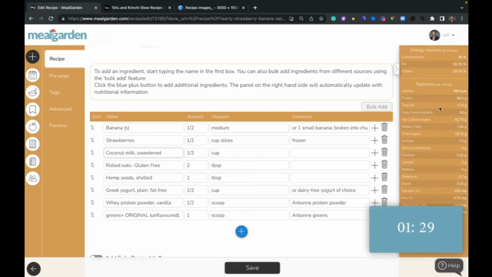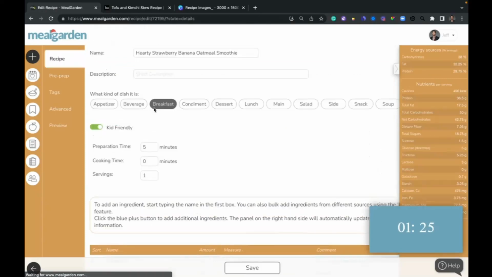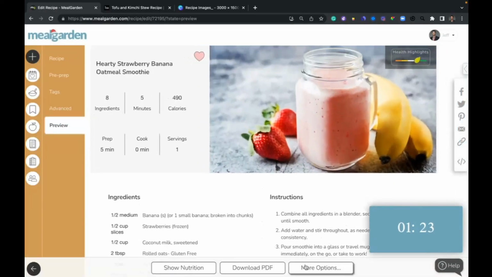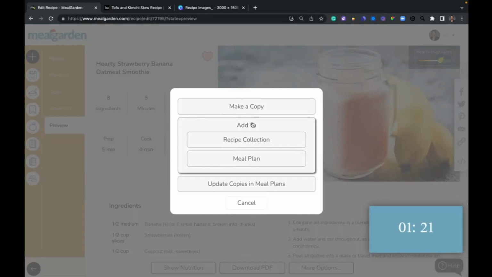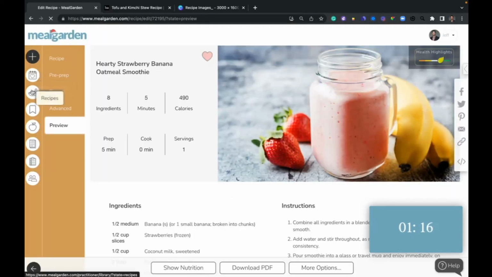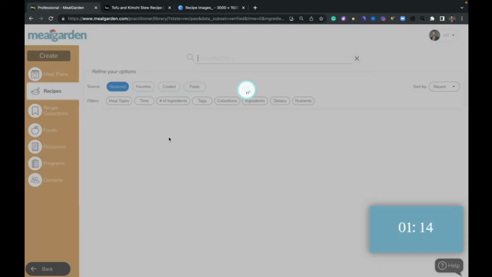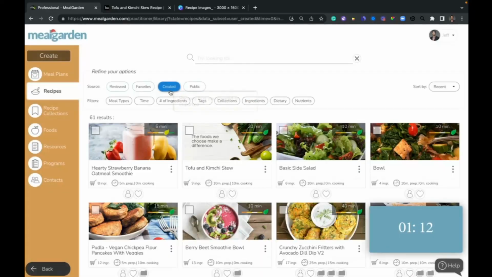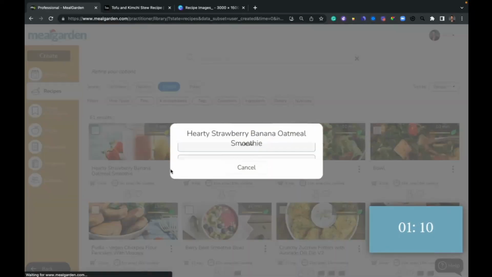See, all the ingredients or the nutrients are updating on that side. I'm going to hit save. Then go over to preview. I can click more options. I can add this directly to a recipe collection or a meal plan, or I can go back to recipes. I can go to created. Here's the recipe I changed.